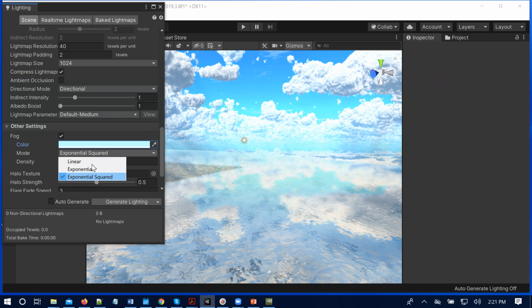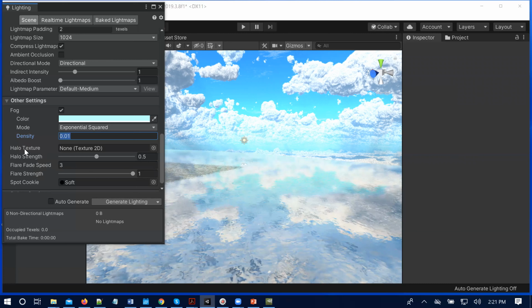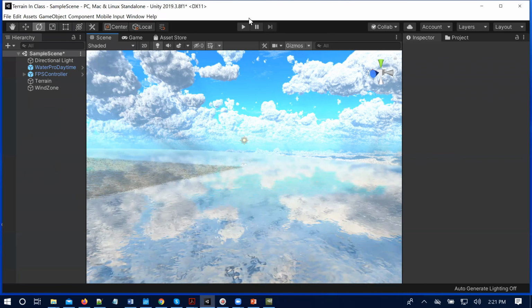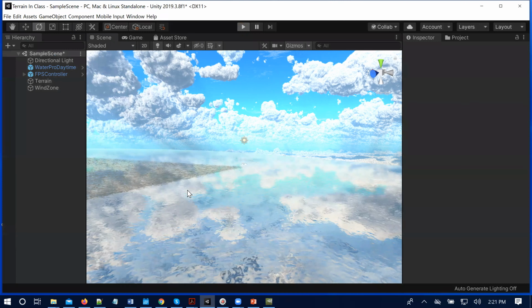You can pick different models for how the density of the fog falls off over distance, and you can have more or less fog here. And then there's some, look, you can do halo and flare on lights when the light's coming through the fog. That's more than I've ever done. I think I'm going to quit while I'm ahead here. Let's go in and see if we can see the fog.